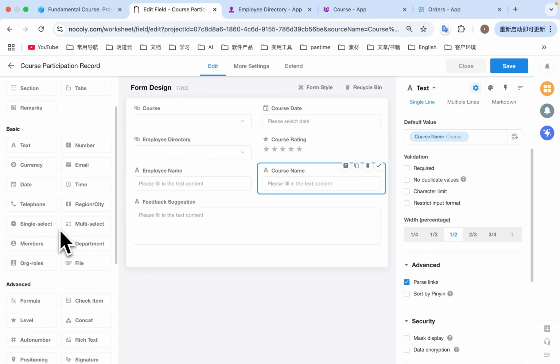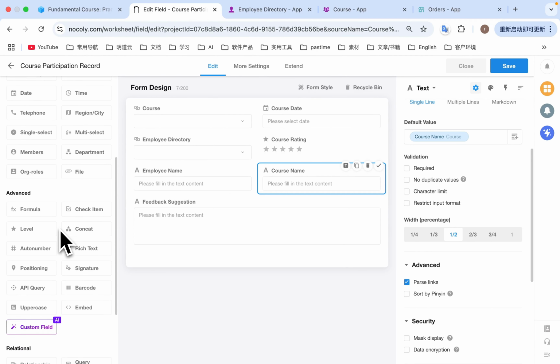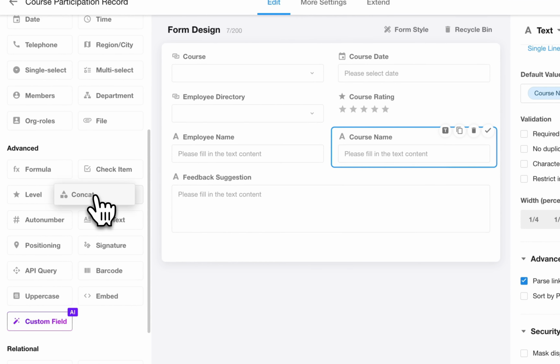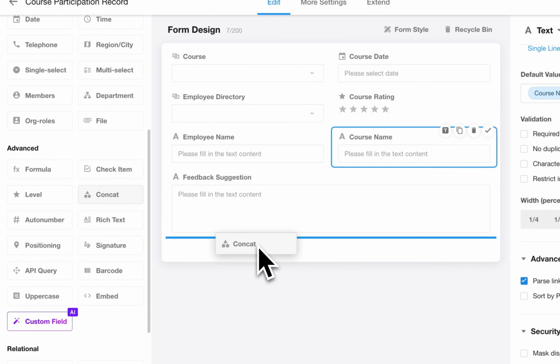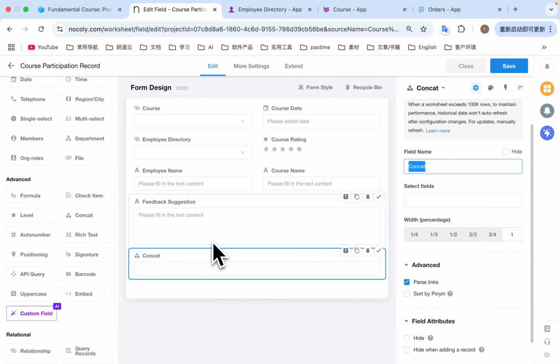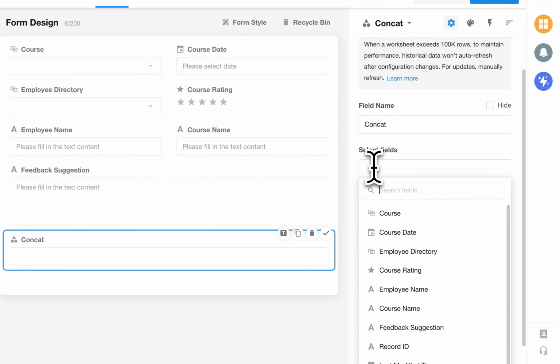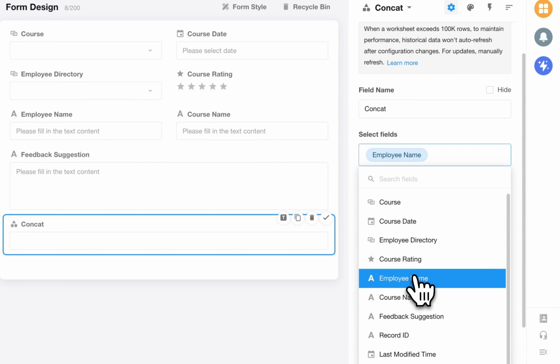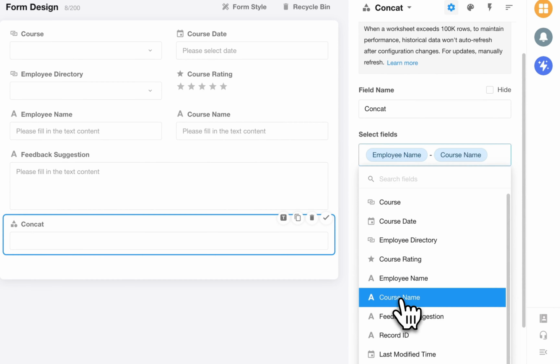Now, let's add a new concatenated field. The concat field can combine multiple different fields. Let's select employee name, course name, and course date, and set the concat field as title.